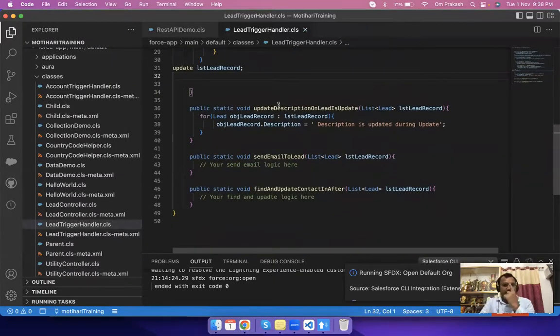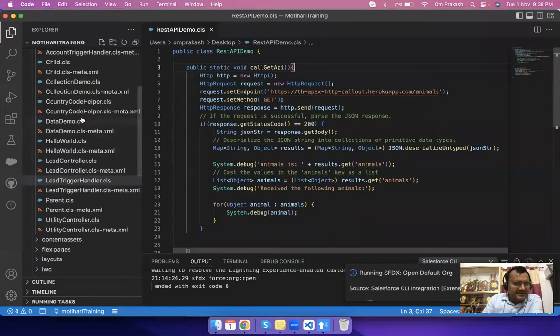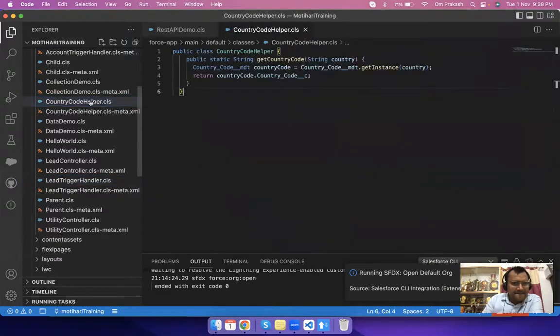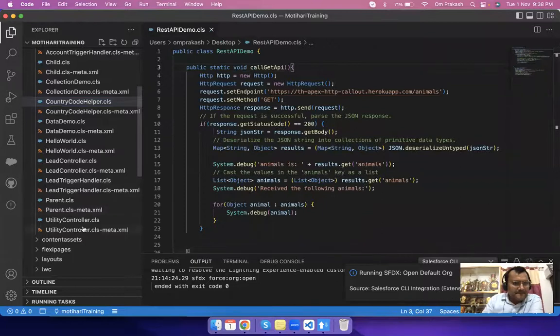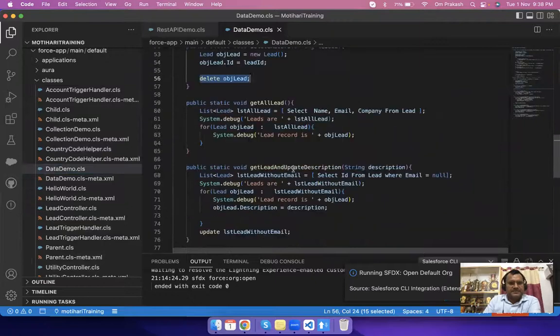Say this update description on lead is update. Means in this class, I have one method, and I think it's not a good example because this is a trigger handler. Okay, leave that again. Good, this example is good.